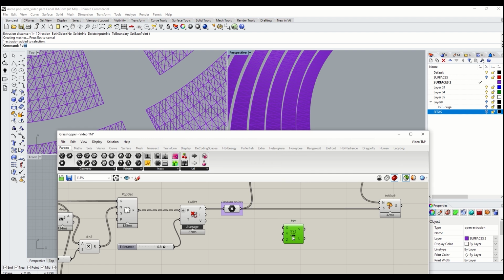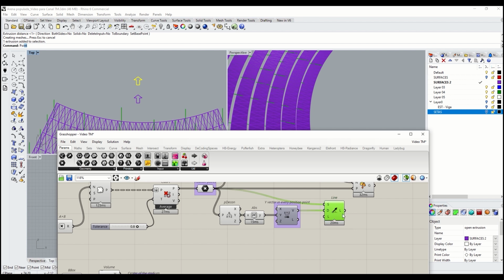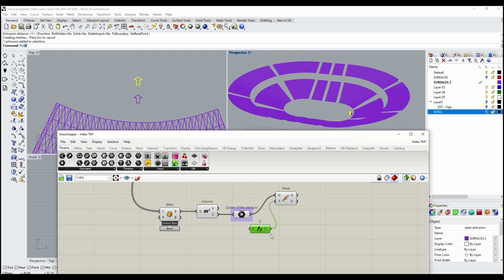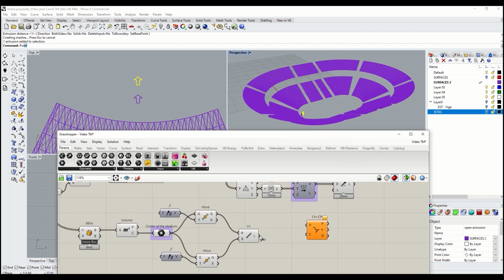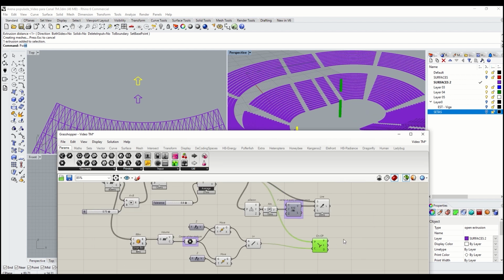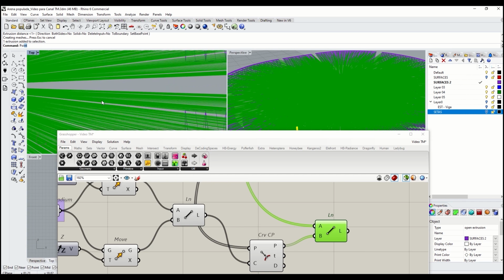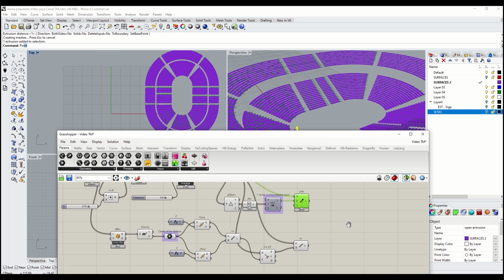First, I get the Y vector from every point, since it matches the arrow direction. Creating a line from each point can help us to get the angle. Creating a vertical line in the center of the stadium allows us to use the closest point on curve component, and with this line we get the direction that each point needs. Now, a simple rotate geometry will rotate each block with each calculated angle.